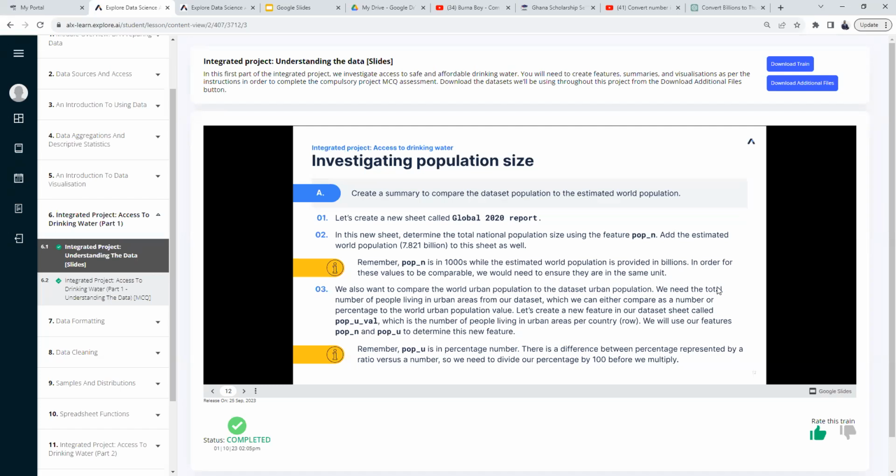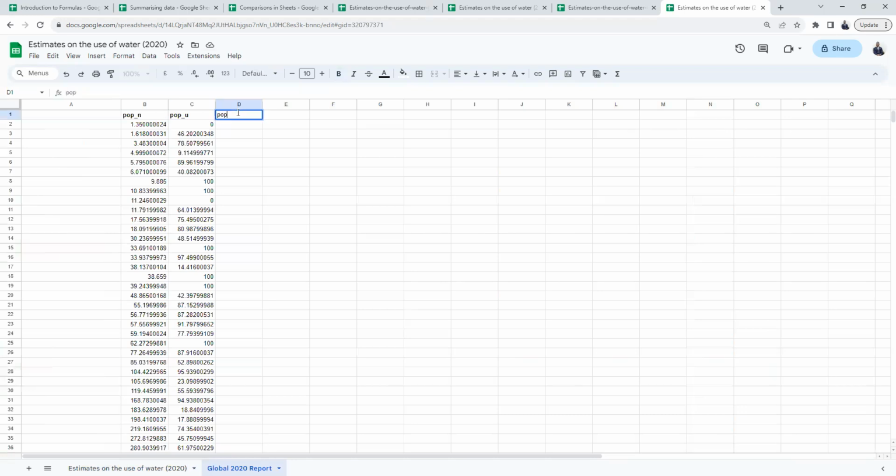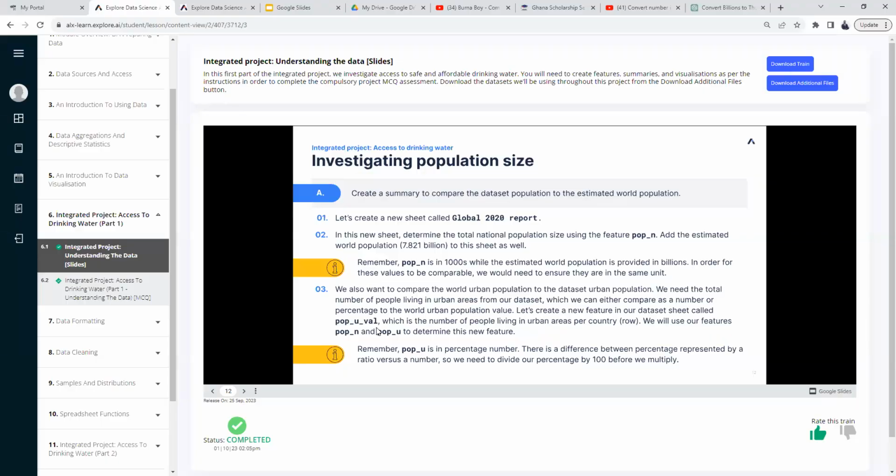We'll get there. We need a total number of people living in urban areas from our data set, which we can either compare as a number or percentage to the world urban population value. So we'll create a new feature in our data set called population_U_value. So the value of urban population. All right. So population underscore U underscore value, which is the number of people living in urban areas per country. We'll use our features PopN and PopU to determine this new feature.